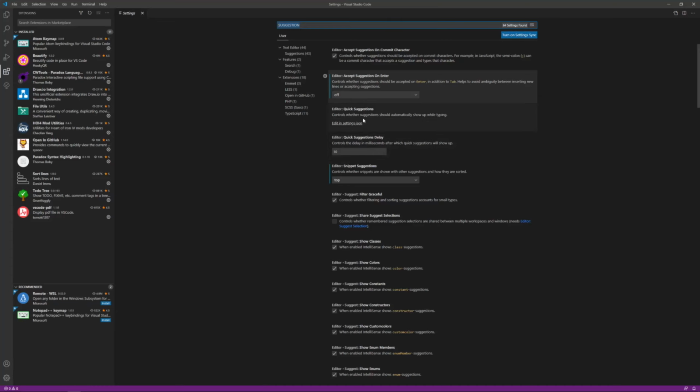Also make sure that snippet suggestions are at the top and not in line. Almost always I want to use snippet suggestions before normal suggestions. We will get to snippets later, but for now turn the setting to top.